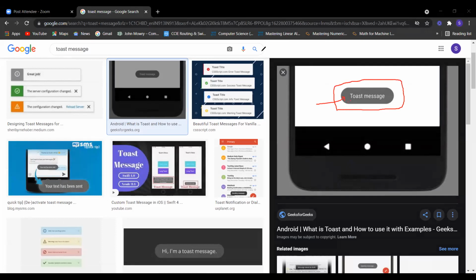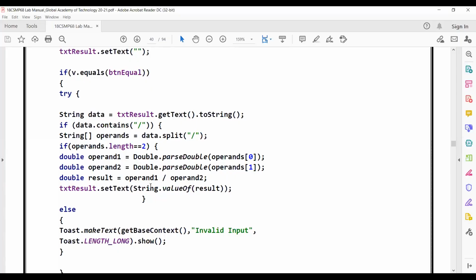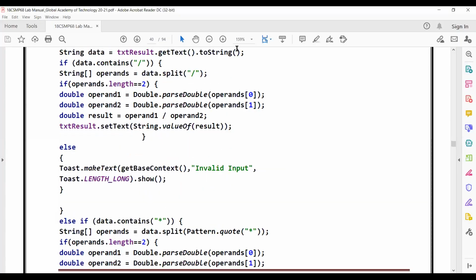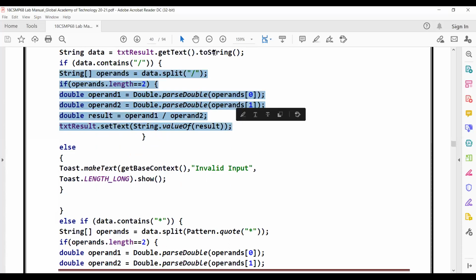Okay. The same thing I'm going to discuss here also. So if there's any error in this block of code, what do we need to do? We need to display a toast message. How to display a toast message? Here I'm going to use a class called Toast. This class called Toast has a method called makeText, and this makeText is going to take three arguments: the first argument, the second argument, and the third argument.